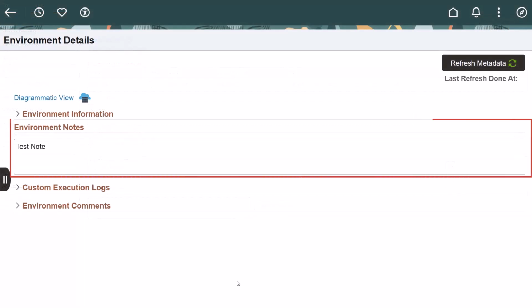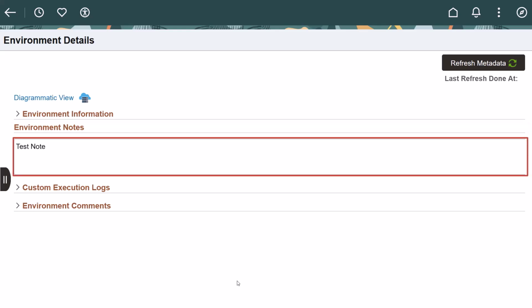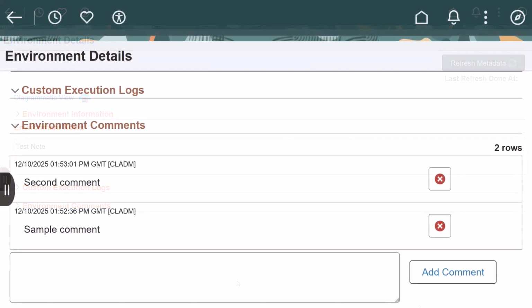The Environment Notes section functions as a dedicated space for documenting important environment-specific details, creating a valuable resource for future reference. It's an editable text field designed for free-form text, and entries are saved automatically. Add remarks about an environment to the Environment Comments section to keep a journal of changes to the environment.